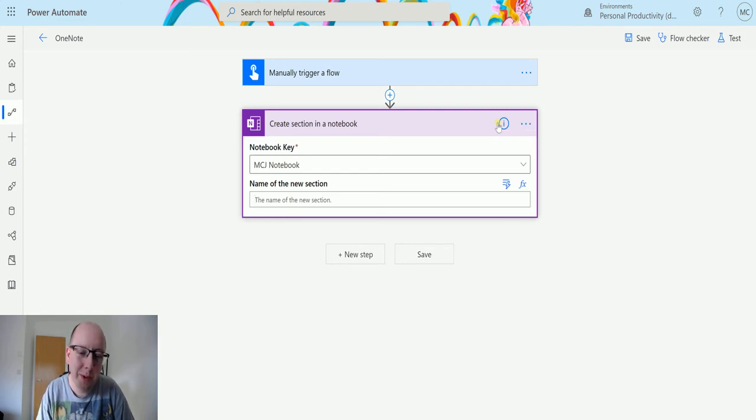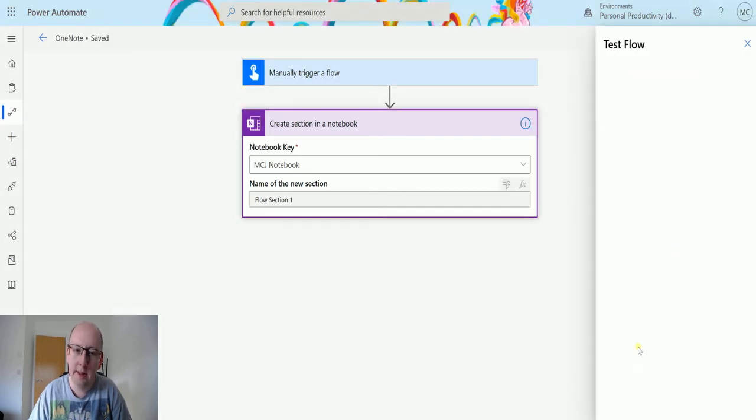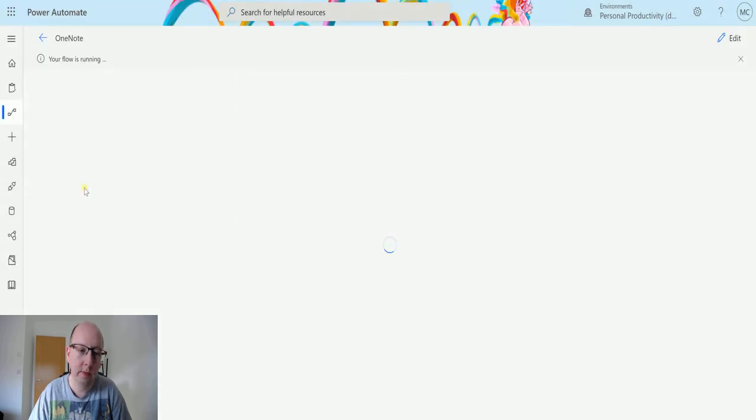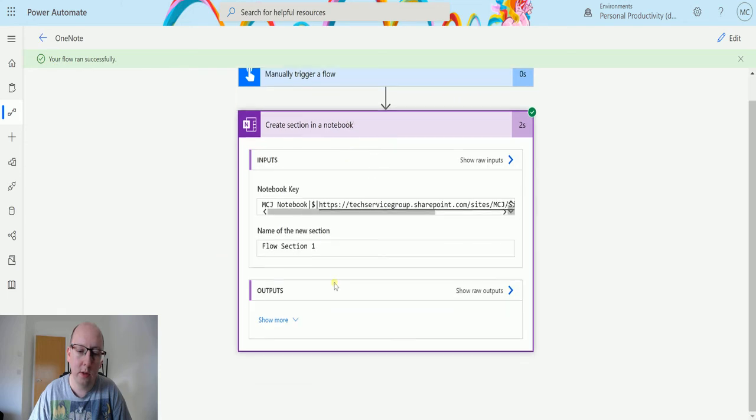So we will put a name in here. We'll call this flow section one. And that's all we need. So we will test. We will run it from the trigger action. We'll save and test, and then we'll run the flow. We'll click done. Flow is running. And hopefully, there we go, we get green ticks all the way across.